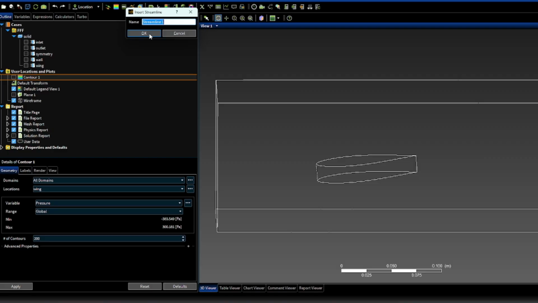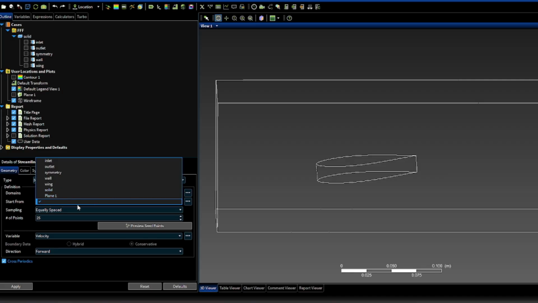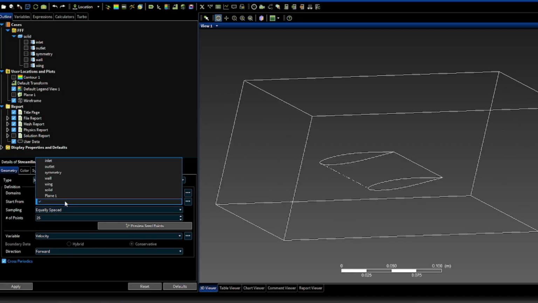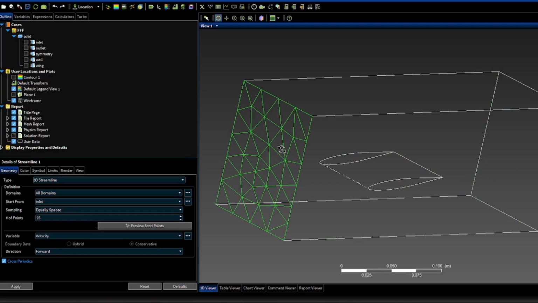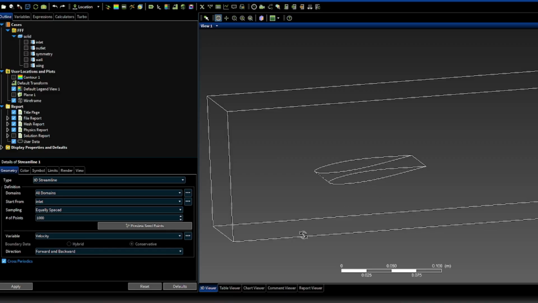Streamline, we select it, we click it, and okay. These options will appear. We select 3D streamline, start from, and in this case you have to select. For example, I'm gonna select inlet, the face where the air is coming from. Number of points, I highly recommend you put a big number like 1000. And we are gonna see the variable of velocity, direction forward and backward, to see if there are any type of vortex that are generated in the process.